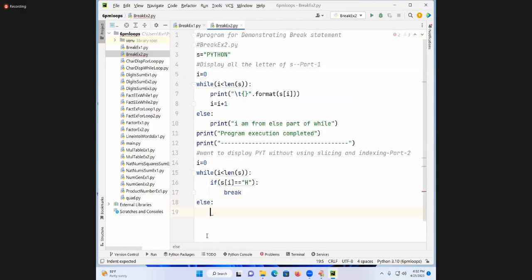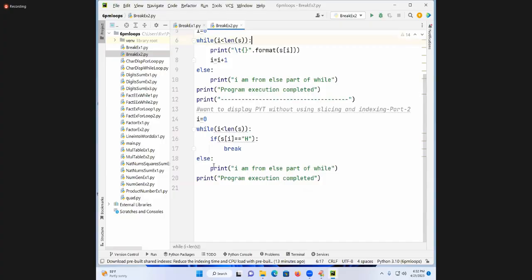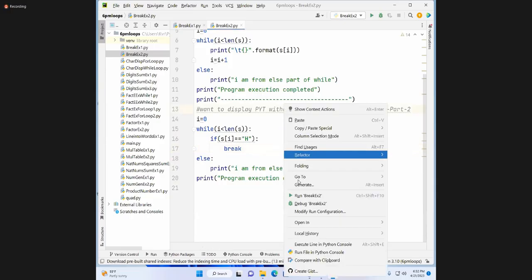Here I am writing one more type of statement. See students, now I am writing like this. What is happening? The else part of which loop will not execute? This while loop, because we are breaking here. What is executing? Program execution is completed. Is it understandable? Let us run this code.